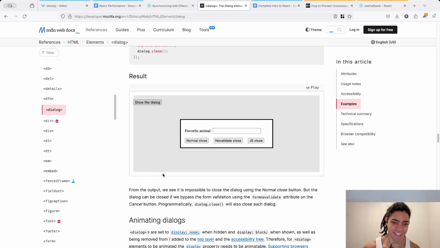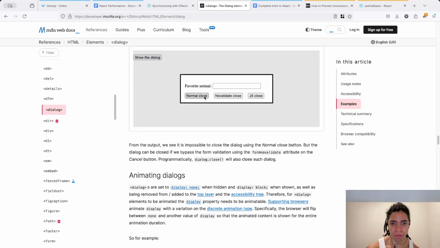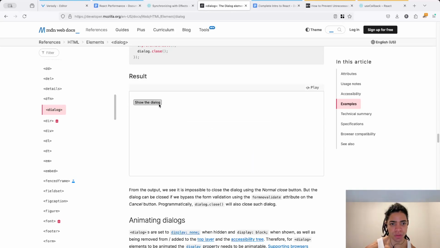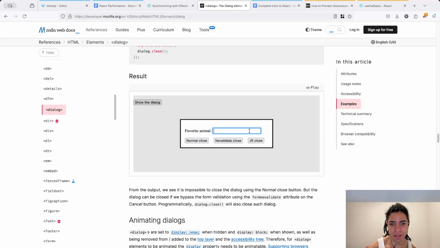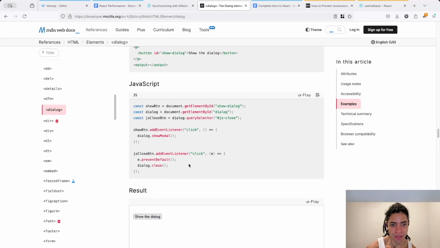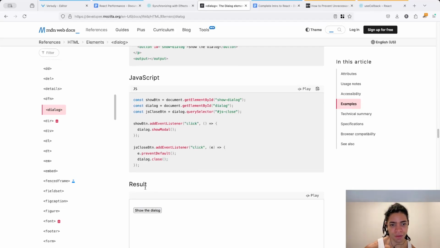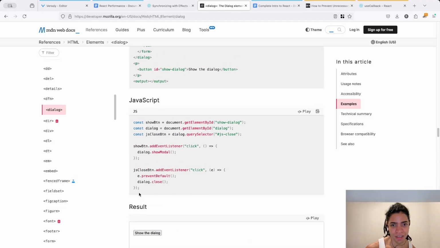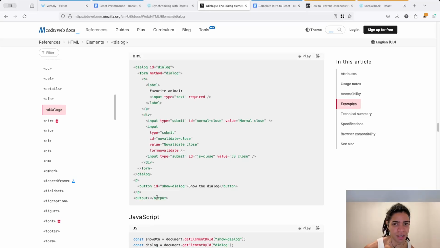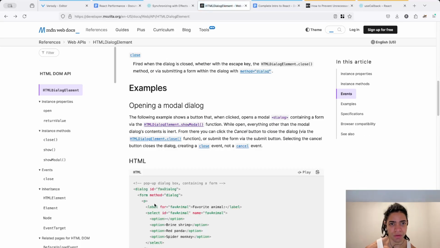What? Normal close, non-validate close, JS close. What? JS close: add event listener click, prevent default, dialog close. What? And the dialog here is this, because it's a dialog, and it has exposed that. What?